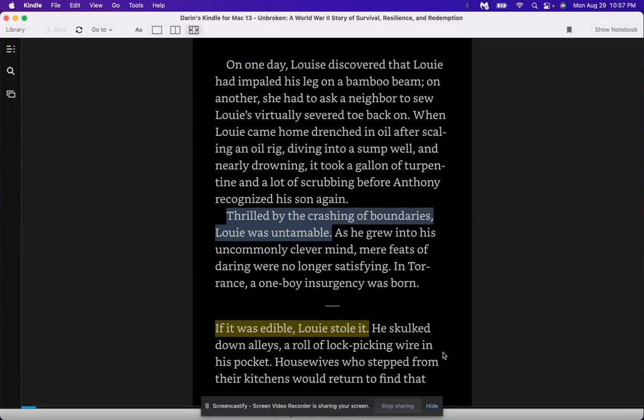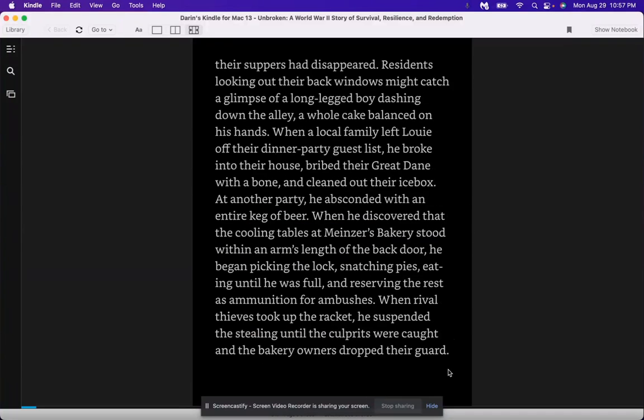If it was edible, Louis stole it. He skulked down alleys, a roll of lock-picking wire in his pocket. Housewives who stepped from their kitchens would return to find that their suppers had disappeared. Residents looking out their back windows might catch a glimpse of a long-legged boy dashing down the alley, a whole cake balanced on his hands.